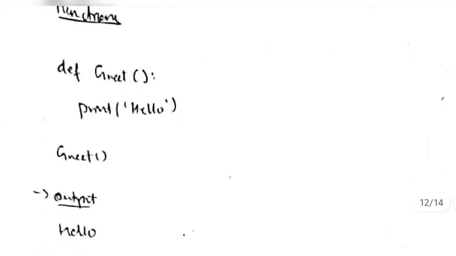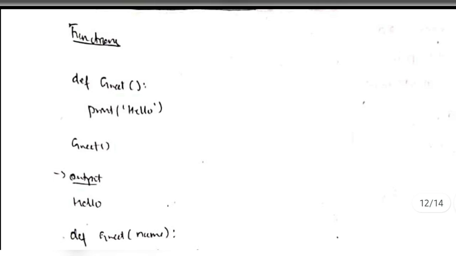Okay, and coming to functions, the syntax is as follows: we have to write the keyword def, and then the function name followed by 2 brackets and then the definition of the function. If I write here def greet, then I write here print hello. At that time if I call this function, the output will be hello.